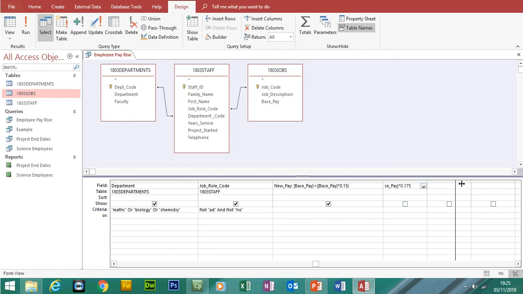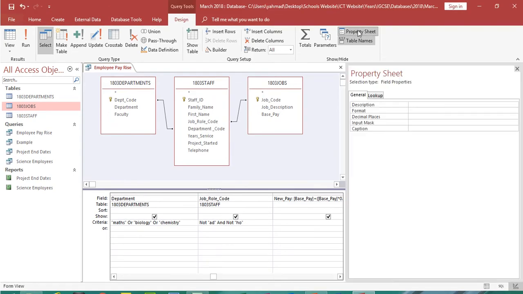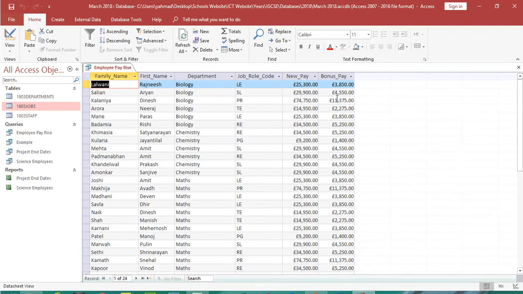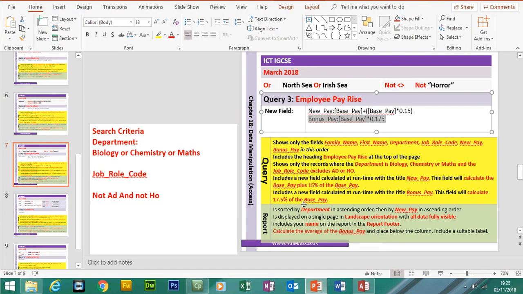So the bonus pay is basically the base pay multiplied by 17.5%, which is 0.175 as a decimal. So if I click on run, okay, so that's basically 17.5% of your base pay. So again, we have to format this as a currency. So property sheet, format, currency. Okay, so there we go. So that's basically 15%. Oh no, sorry, 17.5% of the base pay.